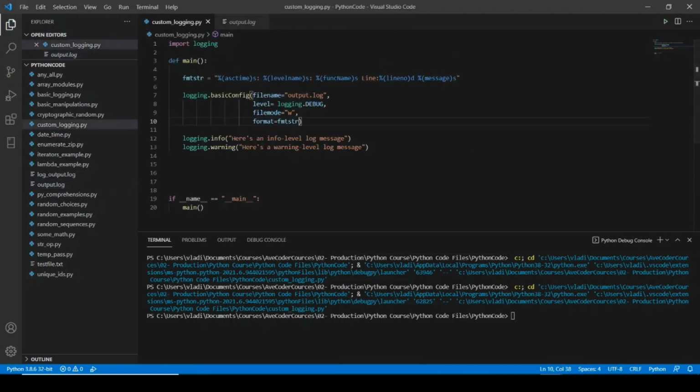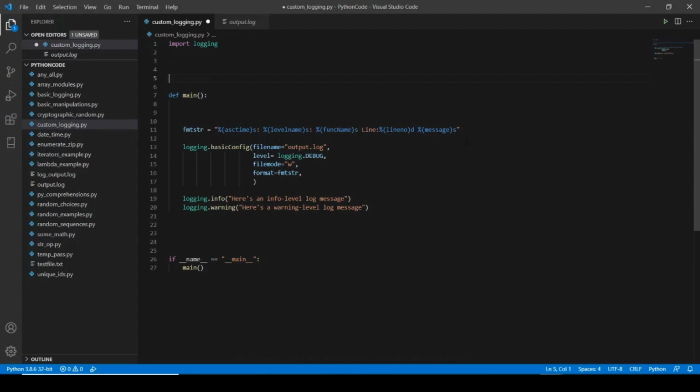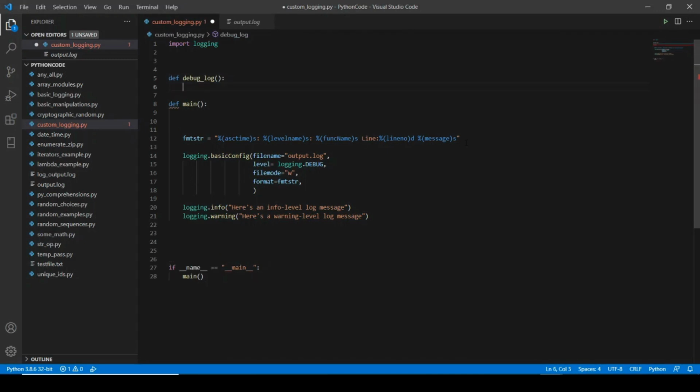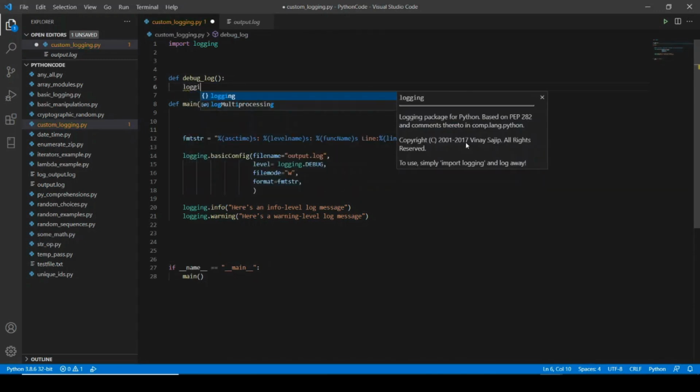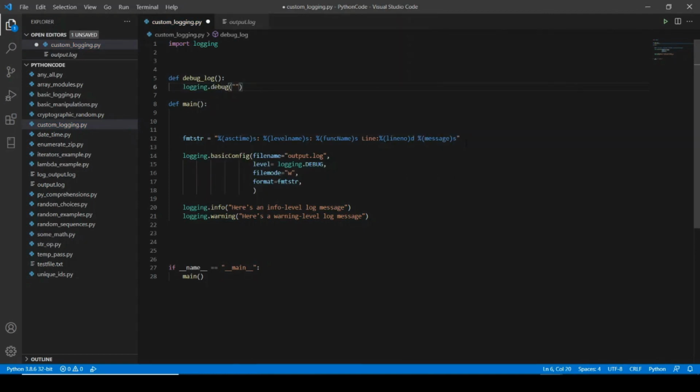But let's try a scenario when we have another function that can cause this log to be recorded. In essence, this simulates a real-life scenario where we have different parts of the program that are capable of accessing the log. Here we define the additional function called debug_log, and once it is called, it will generate a log of debug level with some message. Before we run this code again, let us define another thing.